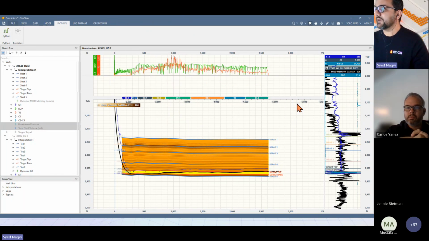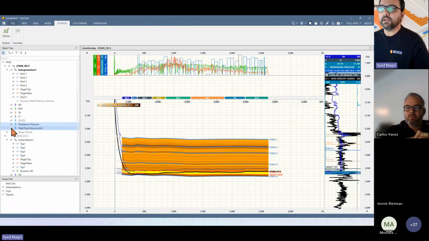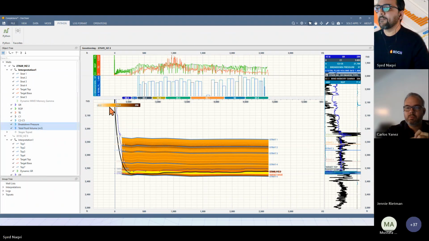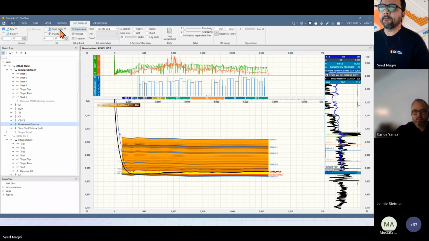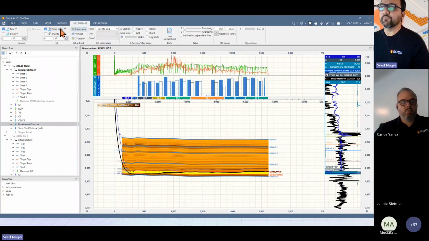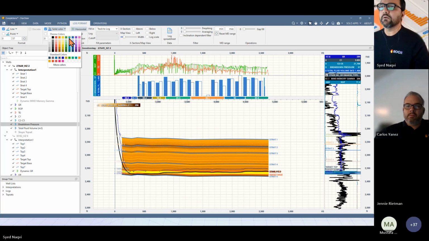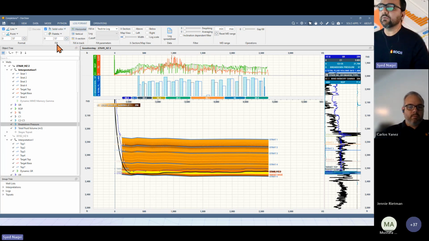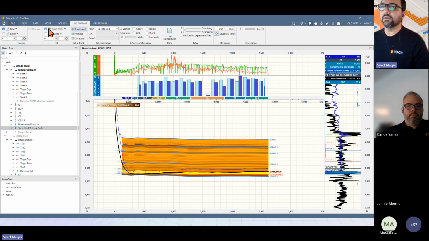I will just add a new track, and I will add these 2 here. So one by one, I can then choose to fill, let's say, with this color, and the other one with a different color. So we've got our breakdown pressure and total fluid volume plotted here.